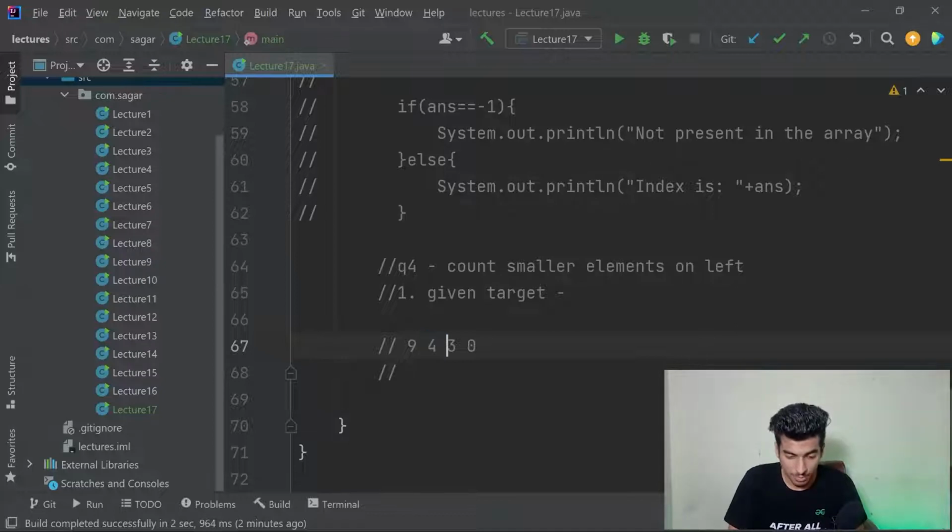So from the left of 4 there is 3 and there is this 0, and both values are less than 4. So the total count is 2, which are less than 4 and are on its left. Suppose there is another example. Suppose there is this 10 and 0, and if the given target is the same, 4, then again we have to count the smaller elements that are on its left.